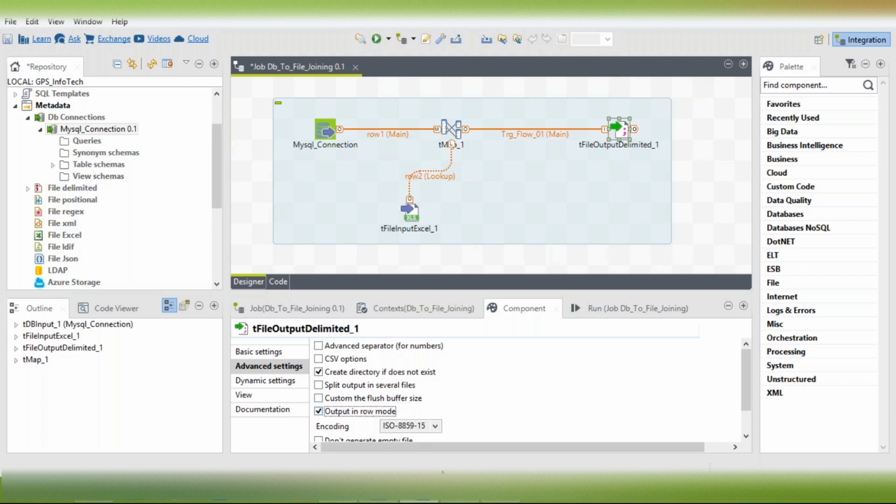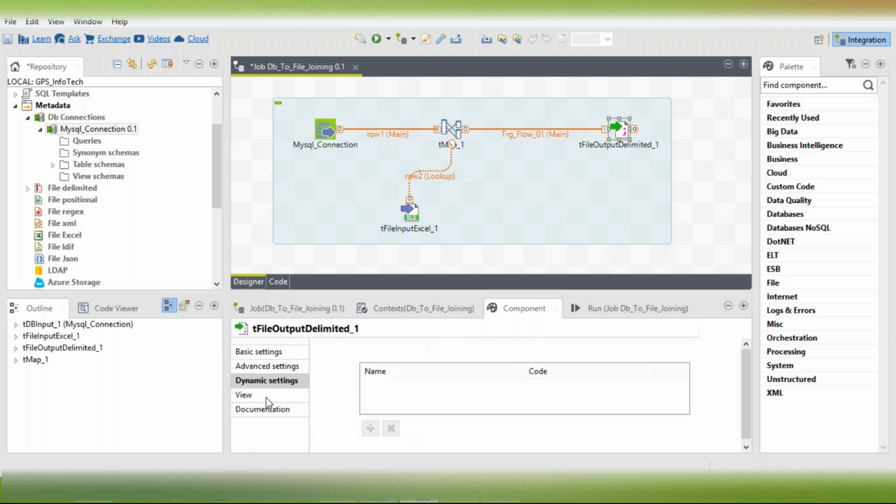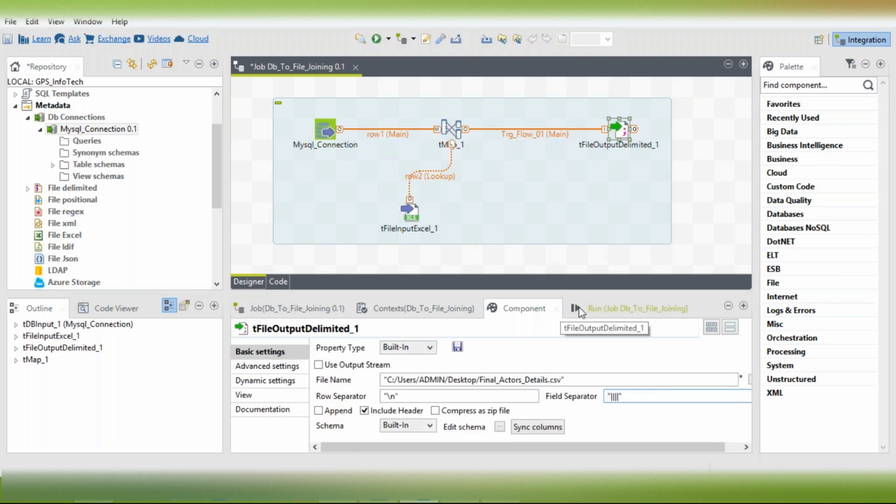If you want to show the output in row mode, record by record, the way tLogRow shows it, the same way you can print it into your file system. If the file already exists, it just throws an error. And tStatCatcher, if you are using it in your job, catches all the error issues. These are dynamic settings, so basic settings.